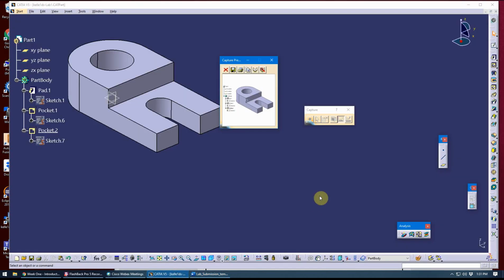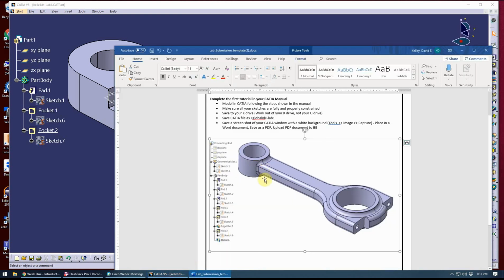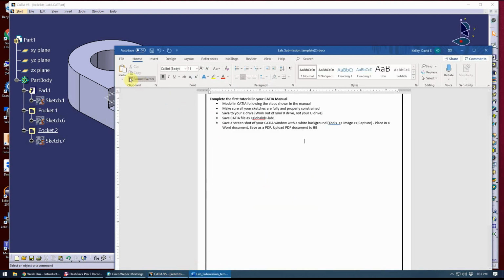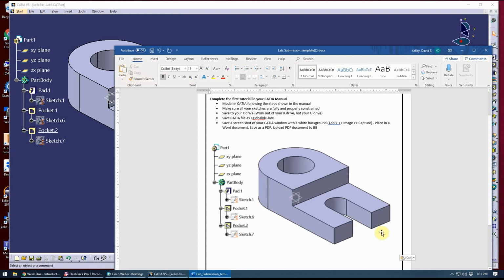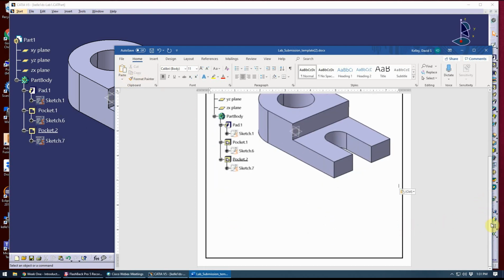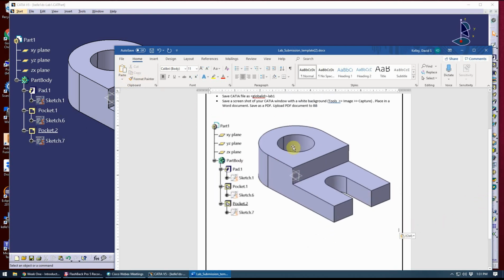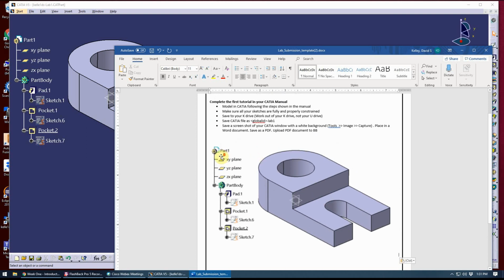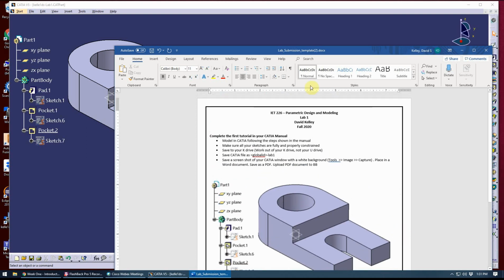I'm going to go back to CATIA. I've got to re-copy this to the clipboard. Go back to my lab submission, get rid of this image and paste in a new image. Notice how it fits the screen. It's large, you can see it. I've got my specification tree.